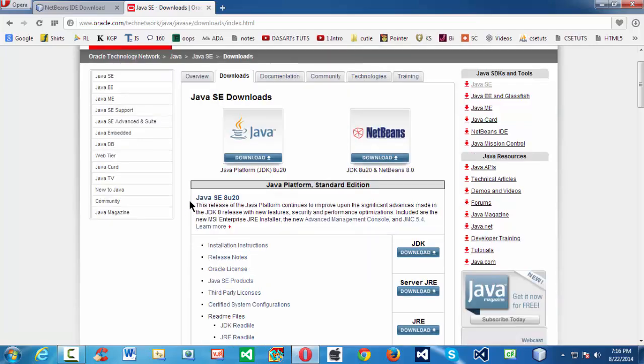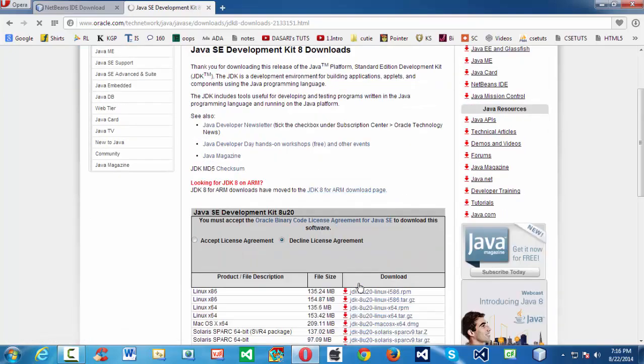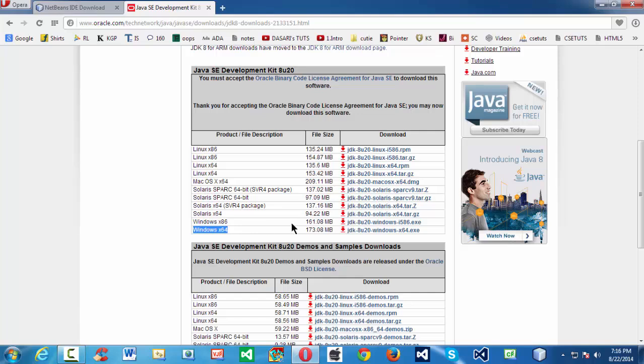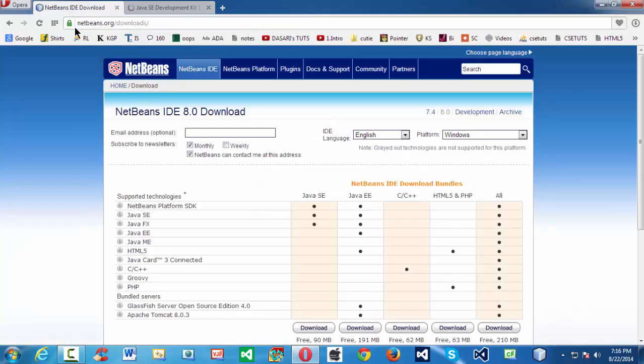By the time of this recording, Java Standard Edition version 8 update 20 is the most recent one. You can click on download, accept the license agreement, and select your architecture. Here I am using Windows 7 32-bit, so I select this option for my PC. If you are with Windows 64-bit, you can select the 64-bit option, and likewise for macOS or Linux. Click on download and it starts downloading. It takes no time, and then you can install it, which is very straightforward.